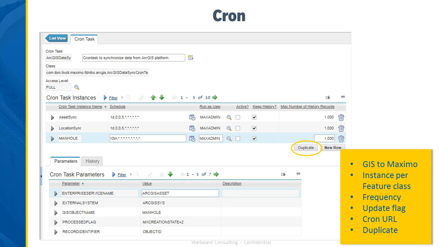And if you're familiar with crons at all, you'll be very familiar and comfortable when you come in here to configure this. We also go about configuring an update flag, and I didn't talk about this too much before, but I'll talk about it a little bit now.